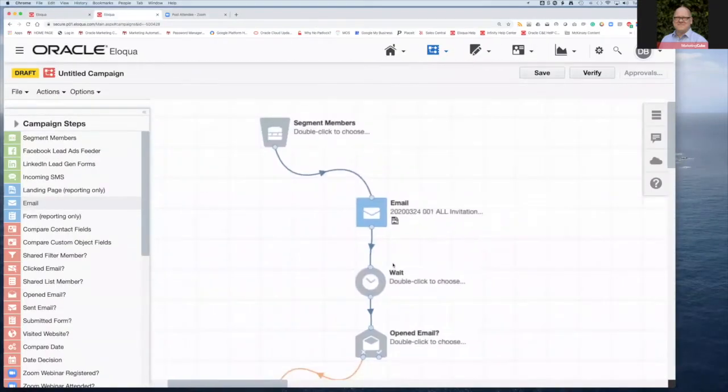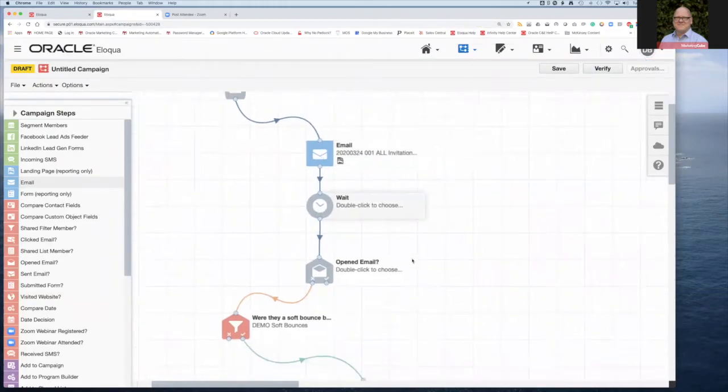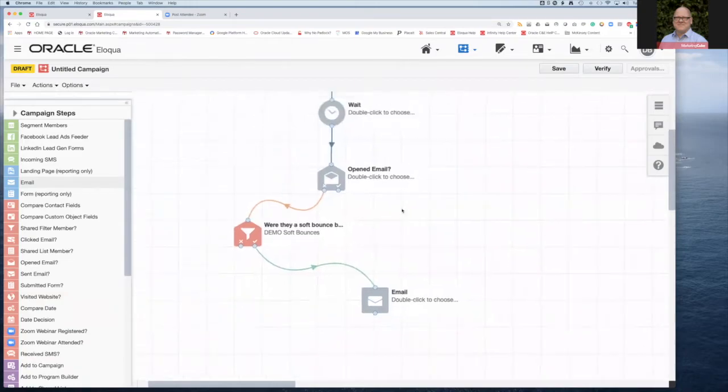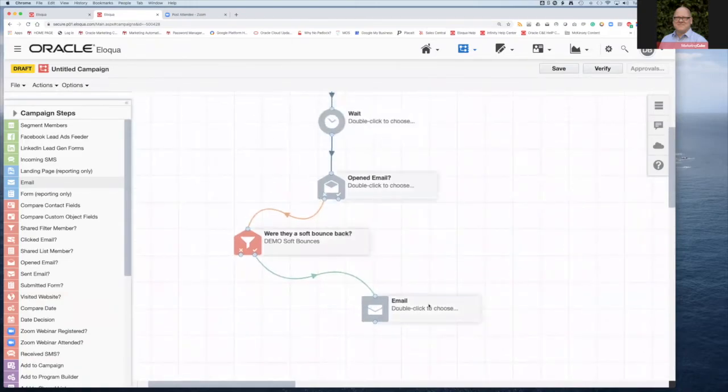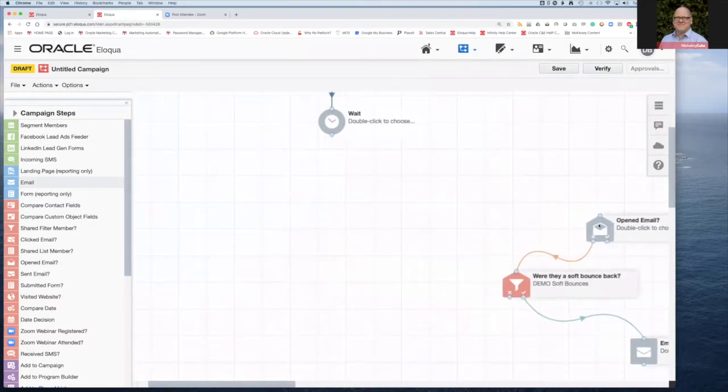So let's use this little canvas here. I'm going to zoom out a fraction. All right, so segment members, email goes out. We might wait for a period of time. And in this case, we're not so interested in opened. We want to go straight to the question, did they click? So I'm just going to move that out of the road.